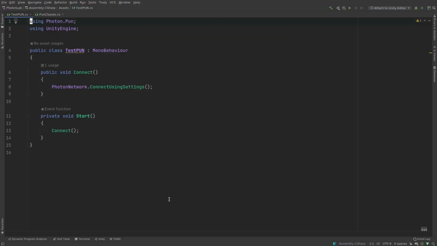This script is all we need for our quick experiment. Notice how it's still deriving from MonoBehaviour. This will be important later on because we won't always be deriving from MonoBehaviour. We might be doing something different. Also notice here we are using Photon.Pun. So getting that library, which allows us to use this static function from the Photon network library called ConnectUsingSettings. And these settings are that object that we discussed about, the PUN settings.